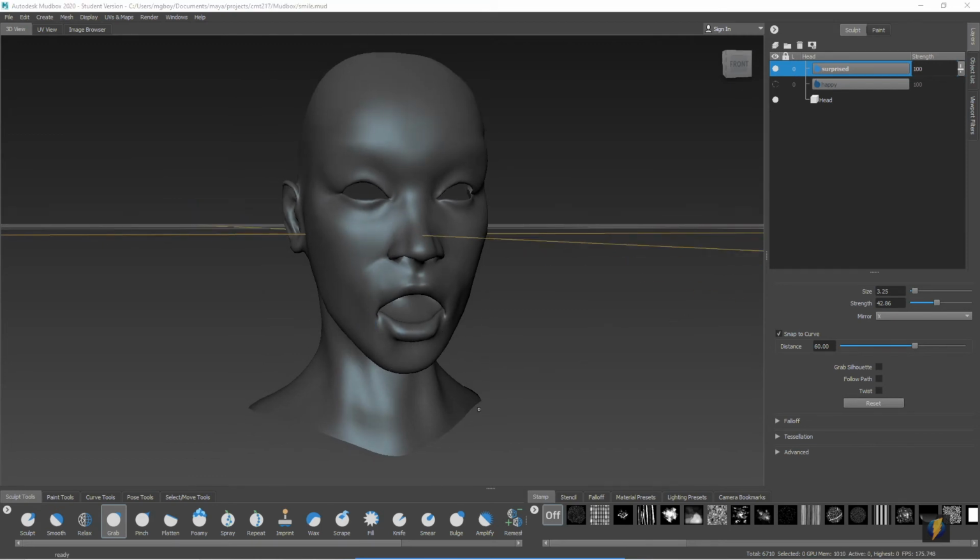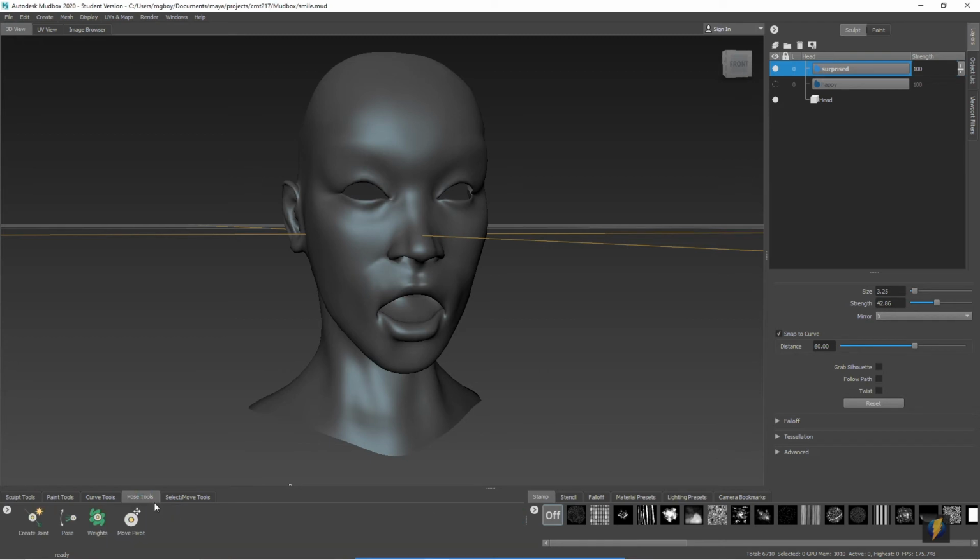So that's a very brief introduction to these pose tools here. But they can be useful for making big changes to your meshes, as well as having some functionality for posing something like a character, let's say.